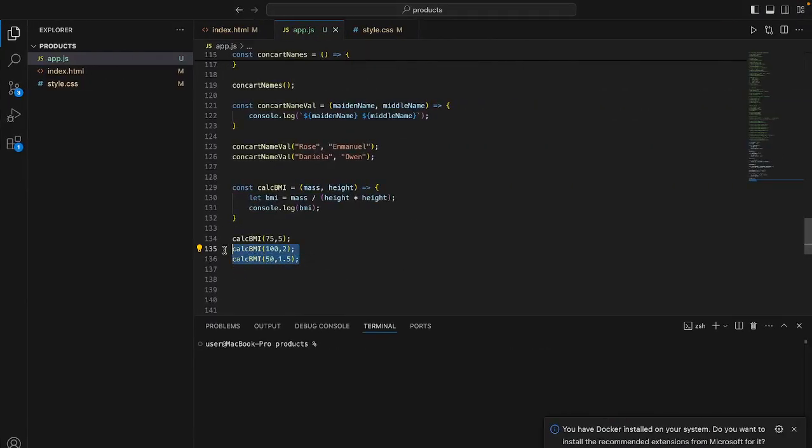Just by calling this function, we're getting this. Imagine having to rewrite this as many times as possible. Why not just wrap it in a function and call the function many times. So this is it. This is how to write a very simple BMI function, right?